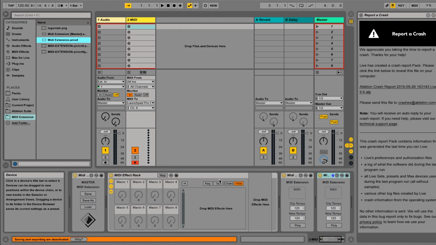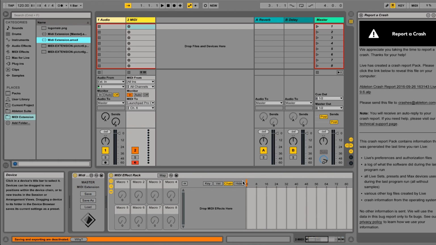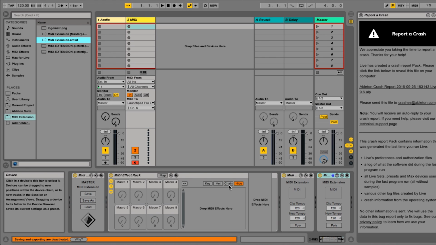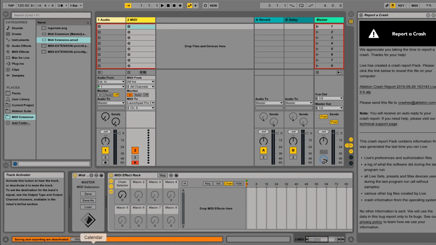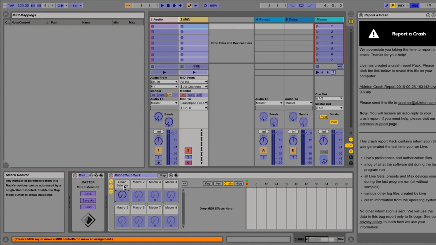So now what you're going to have to do is, if you want to have multiple pages, so you can do multiple lights, where each page has a different set of lights, then you're going to want to do this. As you can see, you go on chain here, you right click this, and you click map to macro 1, which is going to map it to this macro right here. Then over here you want to press MIDI, so that's basically you can assign your Launchpad to do something. Then you're going to click on that macro 1, which says chain selector now.